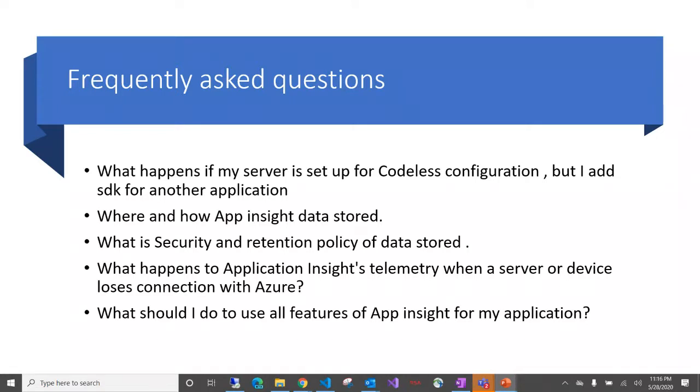If you look at the second question, app insights data is stored as logs, not in the Log Analytics workspace, but in a separate engine which is not accessible to developers. It is stored within the Azure monitoring tool and has a retention policy of 2 years, with complete encryption at rest and in transit. So there is no reason to worry about your sensitive data being stored in Application Insights. And if you look at the fourth question, this is a very important question.